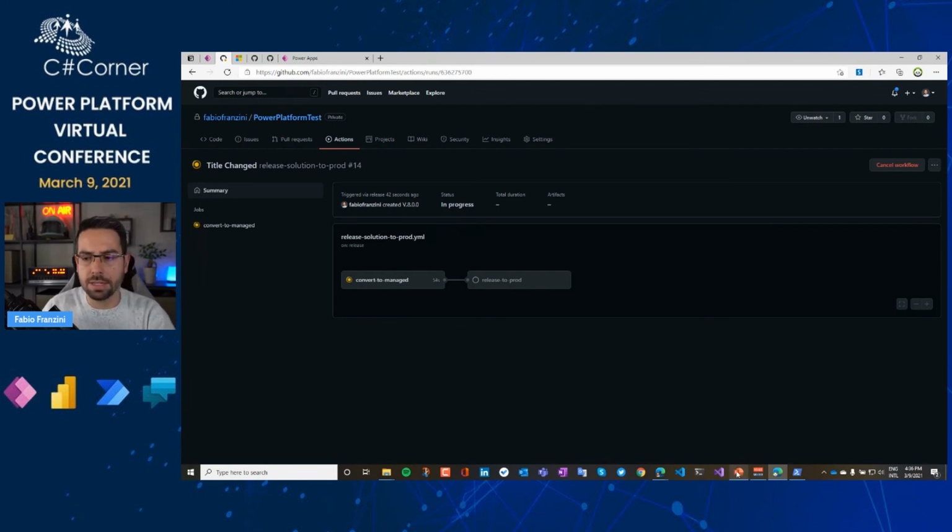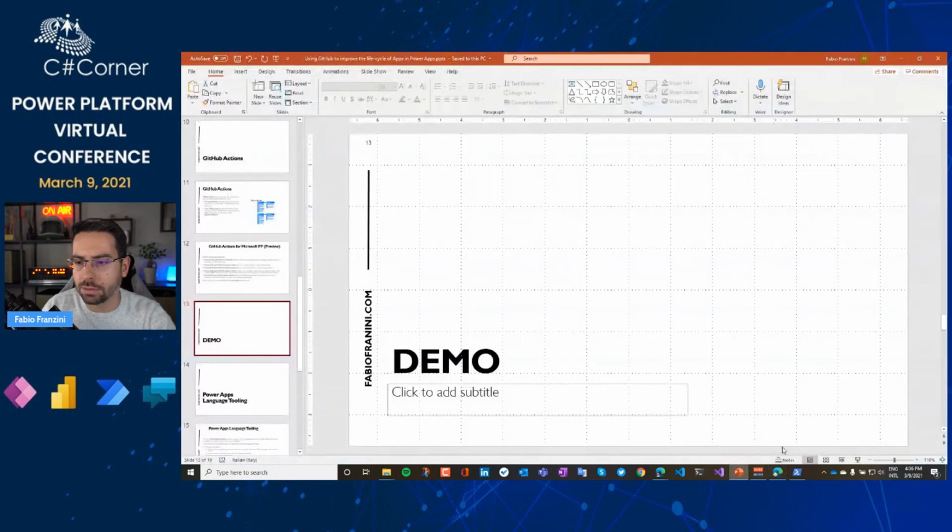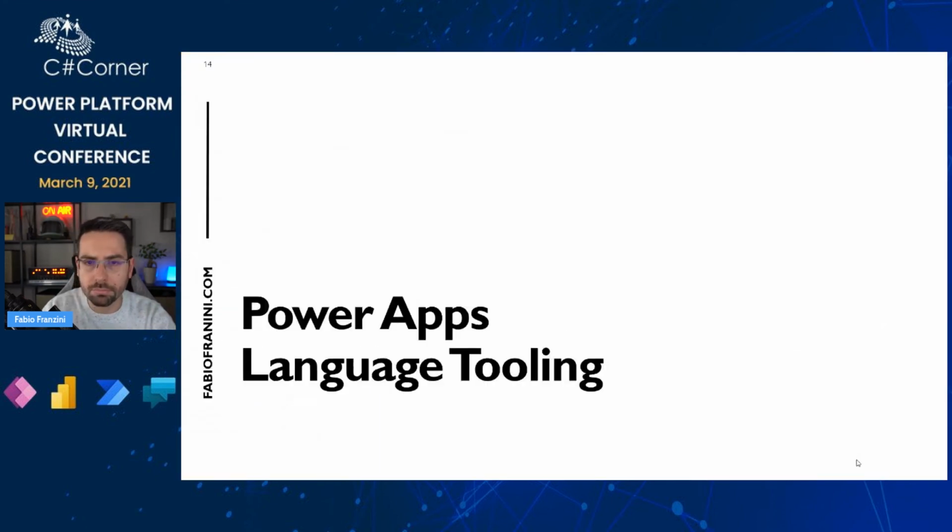I have some more topics to show you. We maintain this execution in the background and then come back to the slides. Another thing is the Power Apps language tooling. You see that in the source code, we have a Canvas app in the solution.